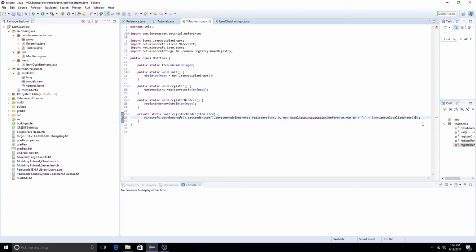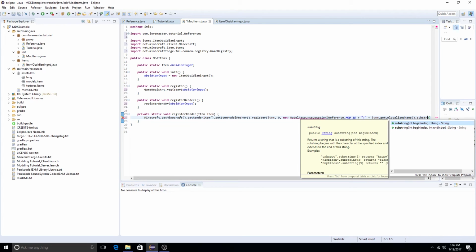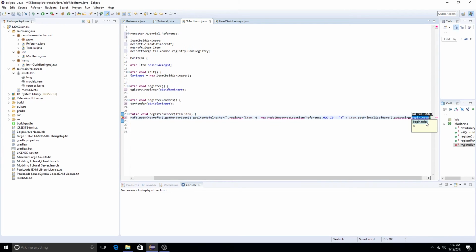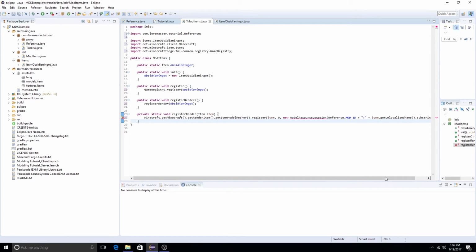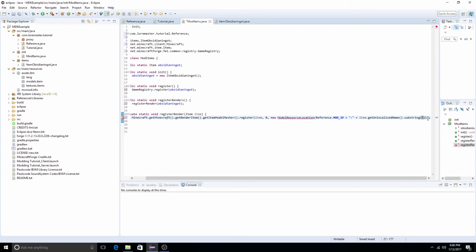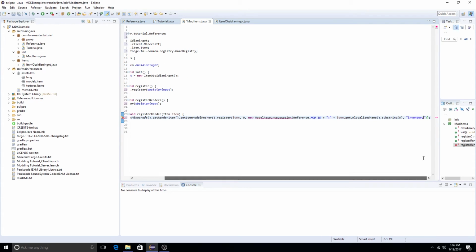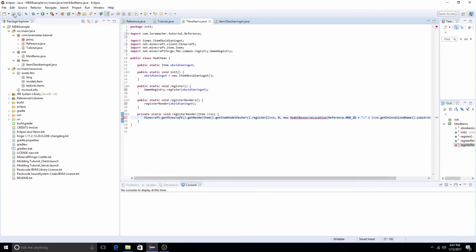Actually, I think we're just going to put dot substring, and inside of this substring we're just going to put 5, and I know it's ridiculously long, I promise, it's almost over. Then after that we're going to add a comma, and just in quotation marks, just add the word inventory. That's going to set it to the inventory, and I think that should be good. Add a semicolon at the end here if you didn't already, and press save.